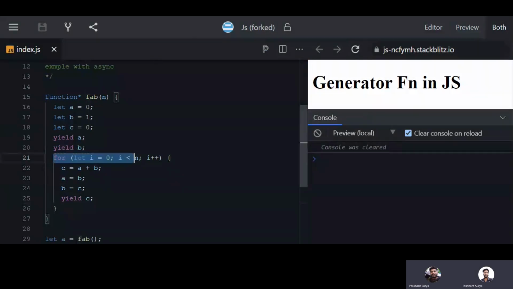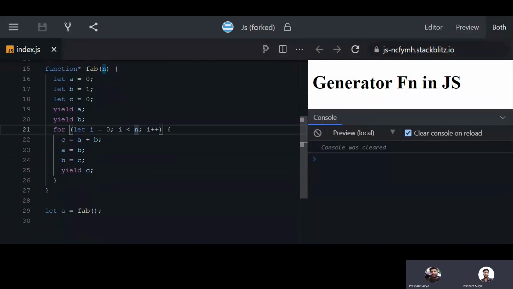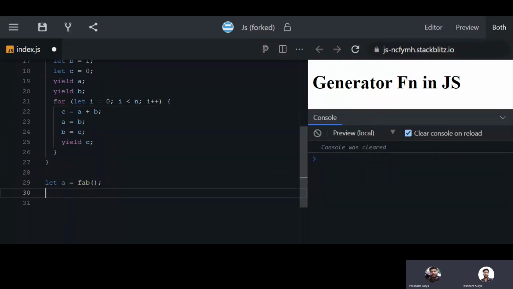So we have a for loop, which means we yield the c value at the end of each loop iteration. So it will yield 1, 2 fixed, and up to n it will be called. That means the yield count depends on the value of n. Now how will you call this and how will you execute this?